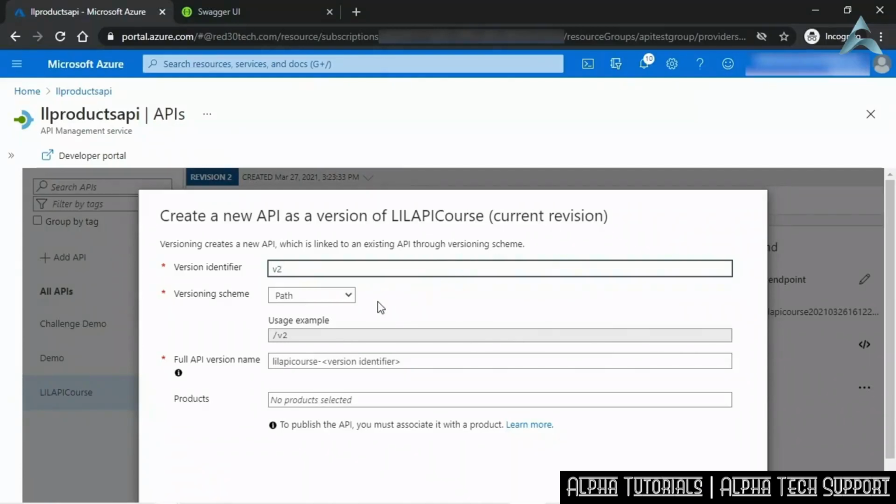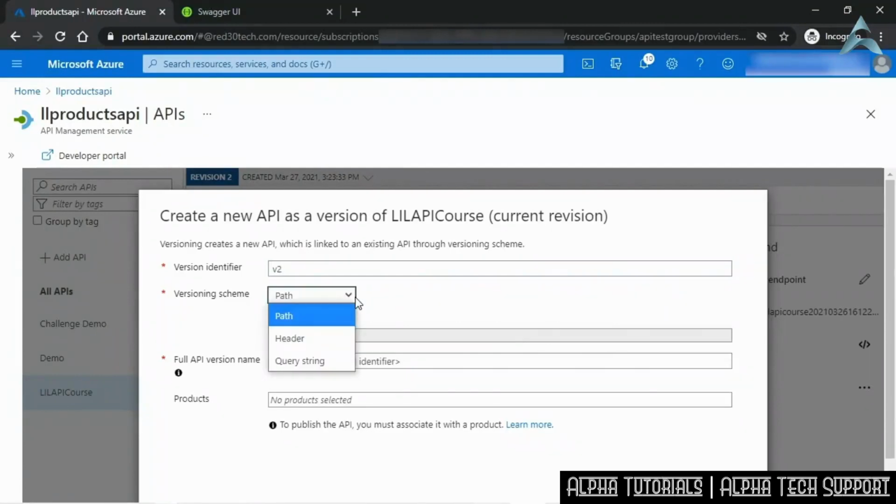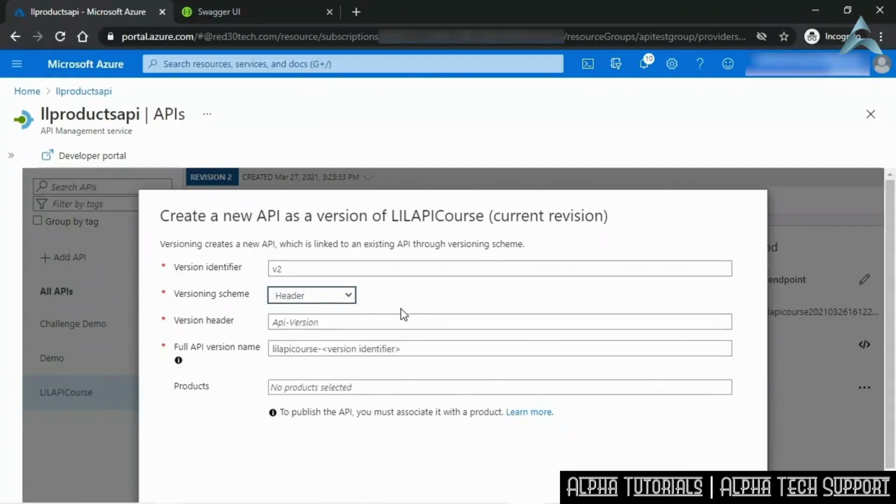Next, we need to specify the versioning schema. Here we have 3 options. We can specify the version identifier in the path, in the header, or in the query string. Depending on your use case, you'd need to choose the appropriate option. For our demo, we are going to use header. I find header being the most convenient way to add a version as the URL does not change, but we just specify a header for the version of the API that we want to use.